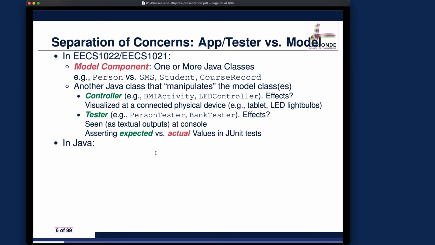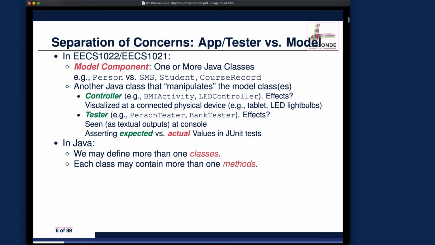Okay, so in Java, the big picture is we may define more than one class for modeling purposes, right? It's a model. So you will see an explicit package whose name is model later in Eclipse. And each class may contain more than one method. It can be a constructor, an accessor, a mutator, or a helper method.